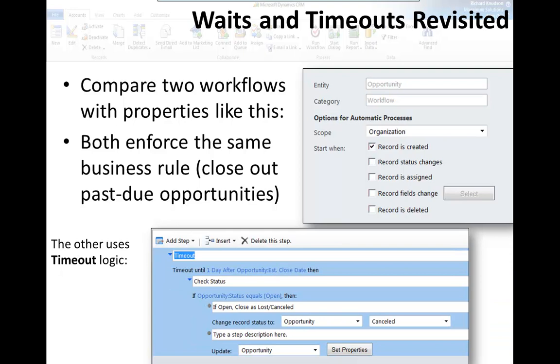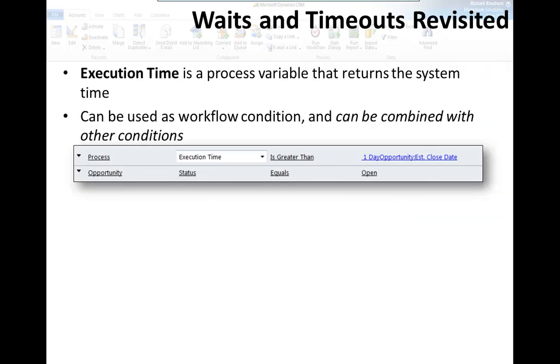Here is the timeout logic. Notice there's a subtle distinction. This just times out until 1 day after the opportunity estimated close date. Then we still have to check the status, and I'll talk about that in a minute, what the difference is between these two workflows. So let's contrast execution time with the timeout. Execution time, I mentioned, is a process variable you can always use that returns the system time. You can use it as a workflow condition, and importantly, it can be combined with other conditions. So you can see that here. Here's what the condition looks like, and I'll create this in a second.